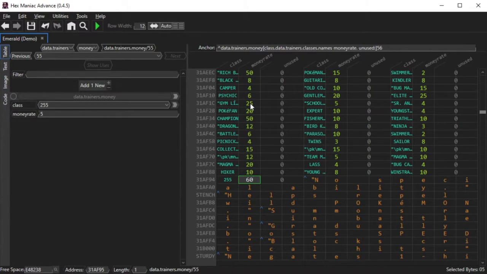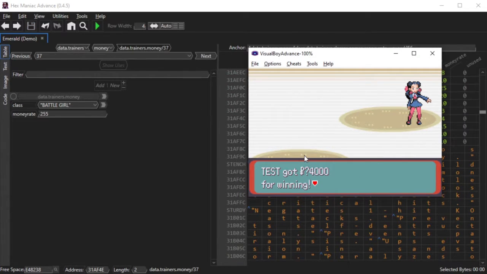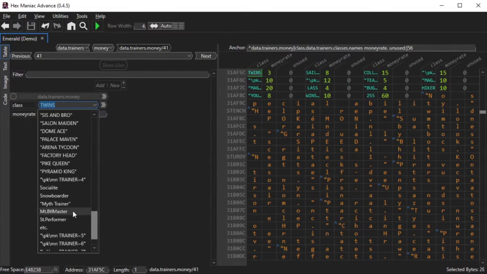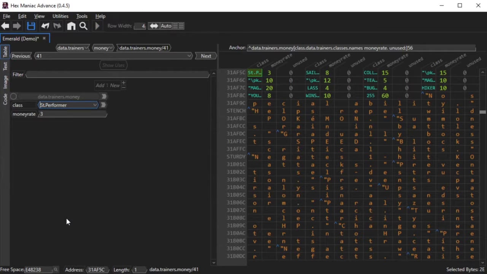You can also edit the money rates of existing trainer classes. Be careful: if you set this money rate value to a very high number, like the highest possible number, there will be a minor glitch that occurs if you defeat a trainer that gives over 100,000 yen. You could also change a trainer class within the trainer class table, so I changed Twins to Street Performer. Now the Twins trainer class is part of the default catch-all. I advise you to keep the last entry at 255 because, as I said before, that's the default money rate for a trainer class that's not listed above.